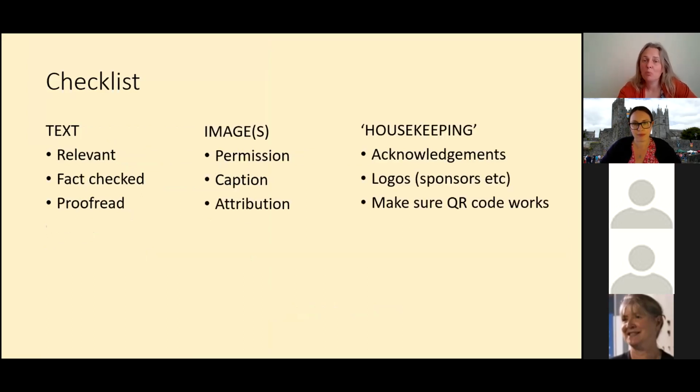A more practical checklist of things to bear in mind when you are the one organizing these panels. Make sure your text is relevant, fact-checked, proofread. Images, make sure you have permission to use the image. Just because it's on the internet doesn't mean that you're necessarily free to use it. So you need to look into these things. Make sure there's a caption. Attribution. If someone like the National Library gives you the image, you will have to say that it's copyright or reproduced courtesy of them, or even your local photographer or whoever it is. It's always nice. It's a way of saying thank you.